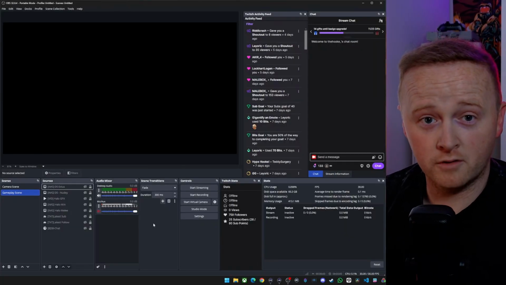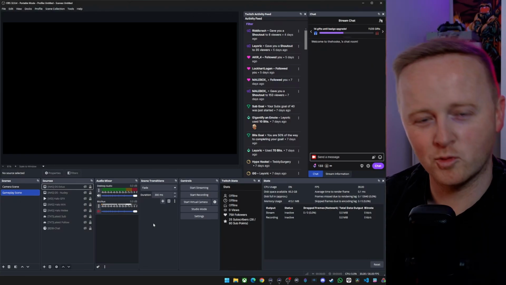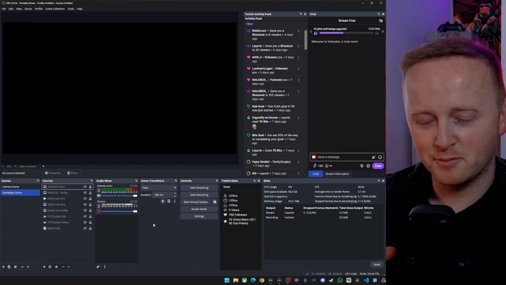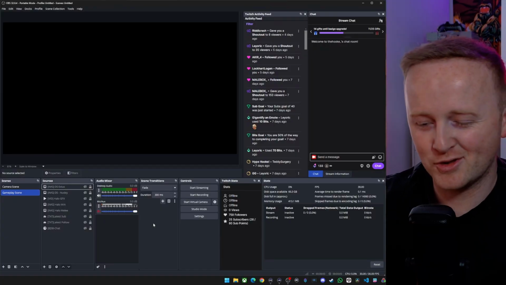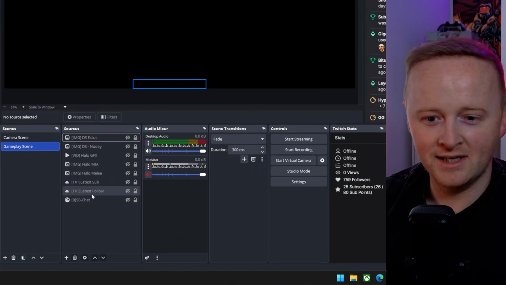So the first one I want to cover is naming conventions. Now, it might seem on the surface like a really simple thing. You're thinking, come on, Hook. Trust me, there's better ones to come. But this stacks. There's layers to this. So naming conventions. If I zoom in here at the bottom of OBS, you can see I have a few sources here.